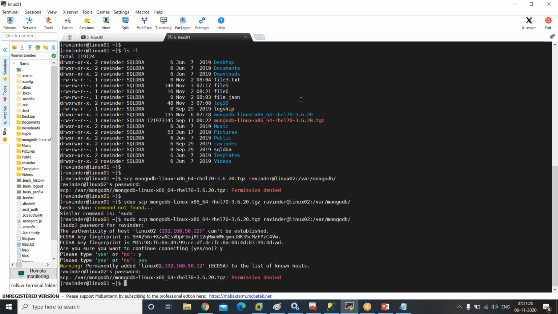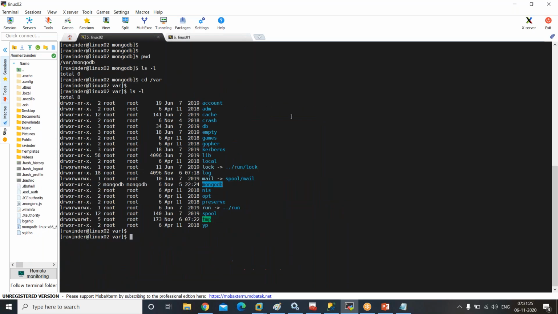Let me show the permission level. It's a very good example. If Ravinder has to transfer into the MongoDB directory, I have to take the ownership. First, let me check the Ravinder group. ID Ravinder. He is part of the Ravinder and wheel groups. Two groups. I can give any of the groups.